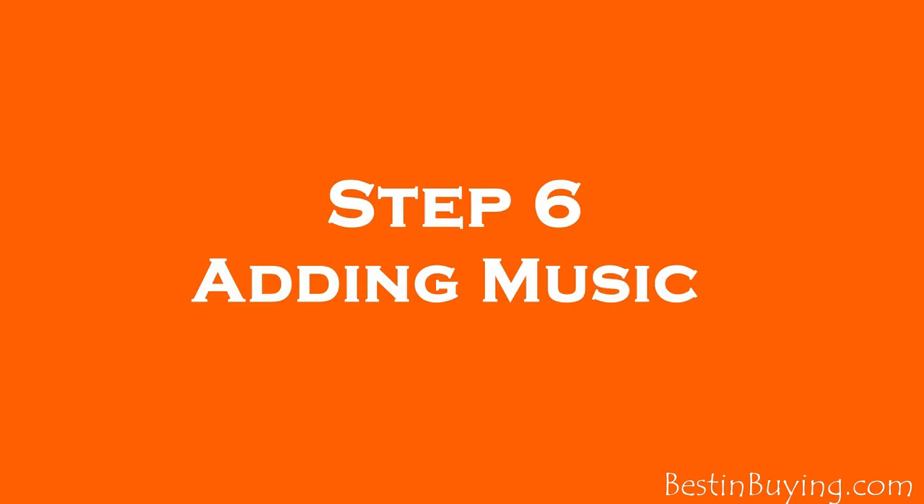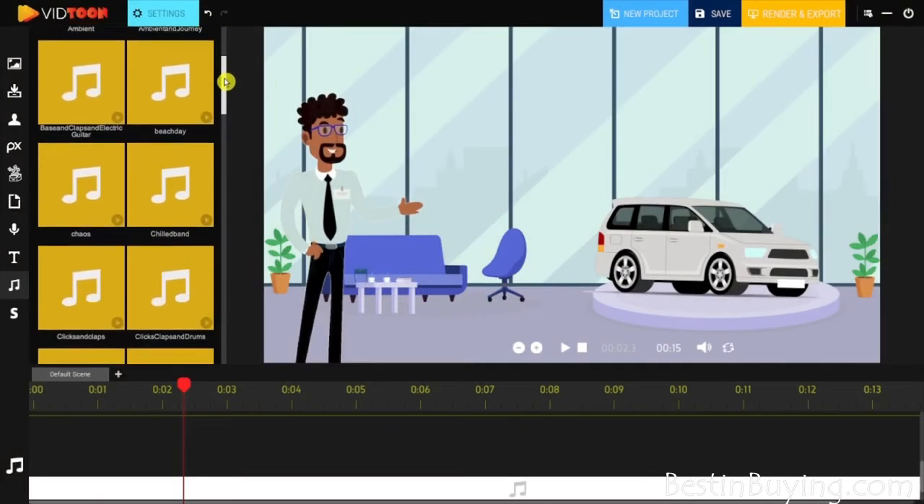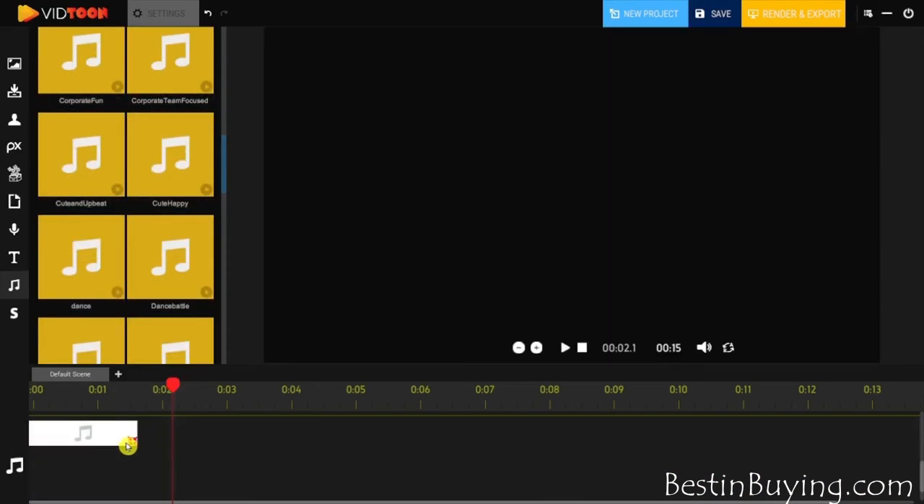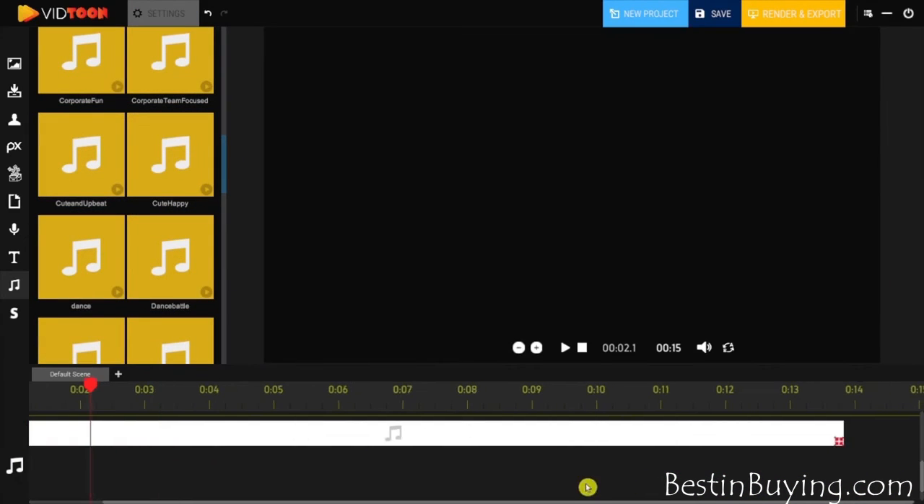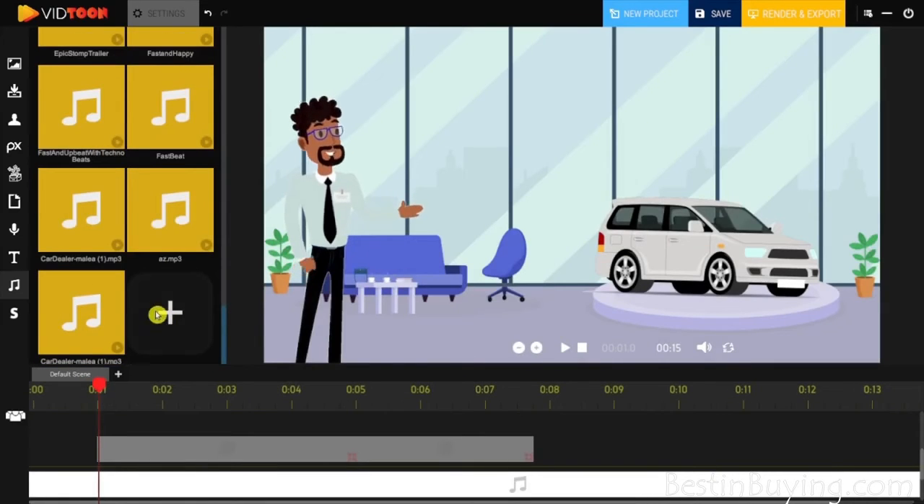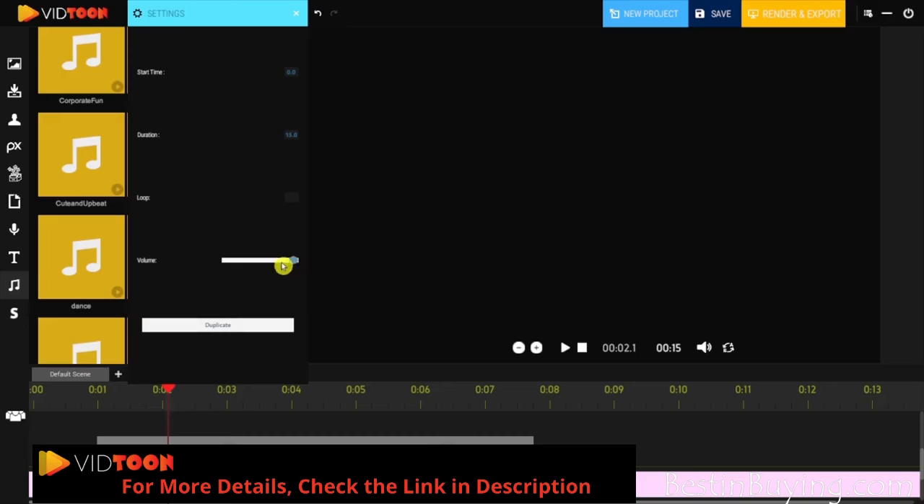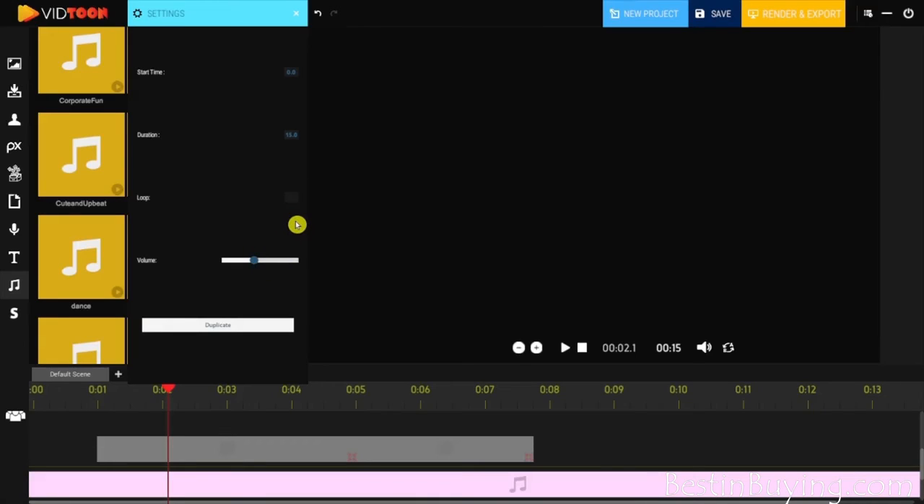Step 6. Adding music. Finally, you can add music to your animated video from the list of music tracks listed here. You can also upload your own music too. In the settings, you'll be able to set the music to loop and even edit the volume of it, specifically if you're using voice in your scenes.